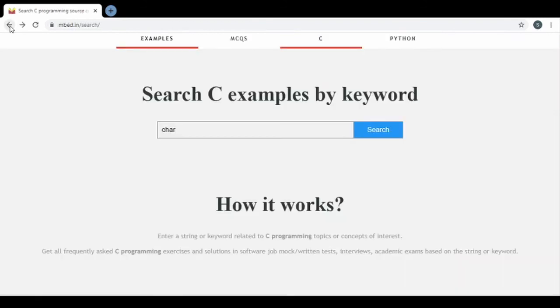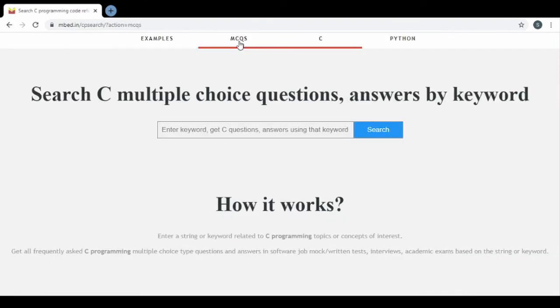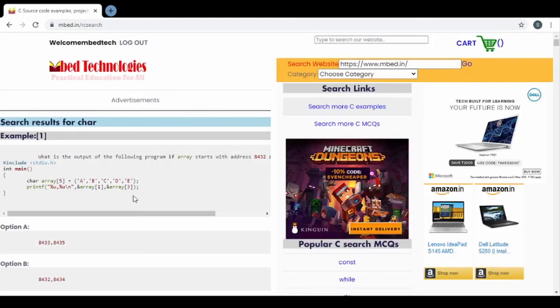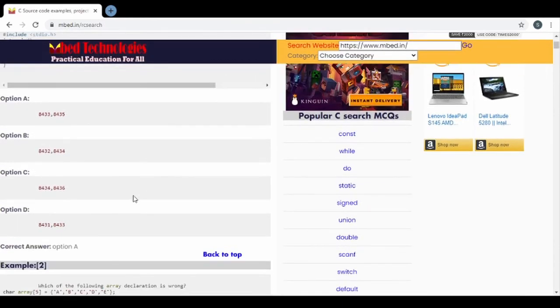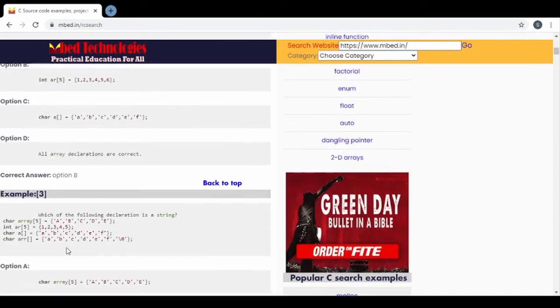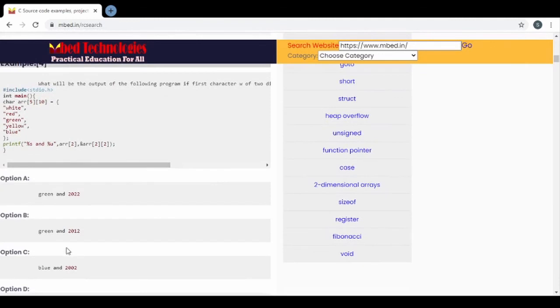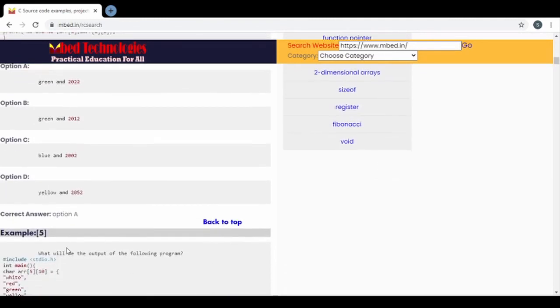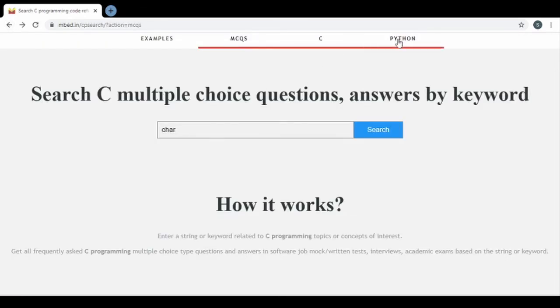Similarly, if you want to go for multiple choice questions on C, you enter a keyword and you get all the multiple choice questions and their answers in the search result. So these are the multiple choice questions. You see here we have given 4 options and the correct answer is provided here at the end of each exercise. So we have the multiple choice questions, then we have the 4 options, and at the end we have given the correct answer. You can do the same thing for Python also.